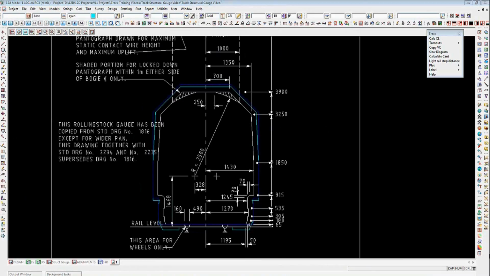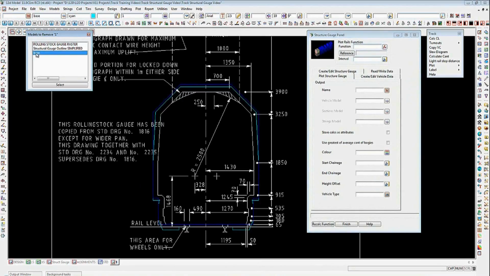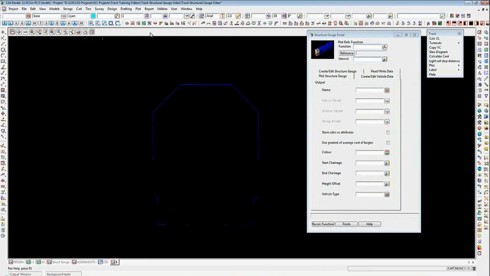So we're now going to go and use the actual structure gauge tool itself. We can get that tool from one of two places, either from the pull down menu under plot. There we have got the plot structure gauge. Alternatively, up on the track toolbar we've got the structure gauge panel there. The first thing we're going to do before we go and create a function or anything like that is we're actually going to go and write out our new shape as a structure gauge which we can pull back time and time again. I'm just going to tidy up my view here by removing the base model and the rolling gauge raster model. That then just leaves my simplified outline.